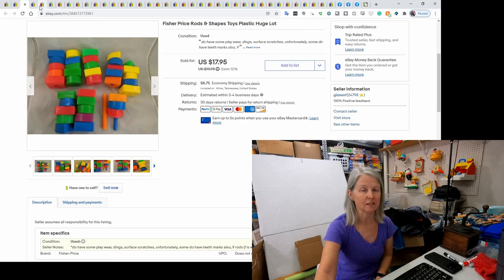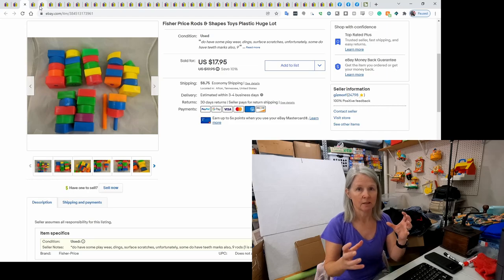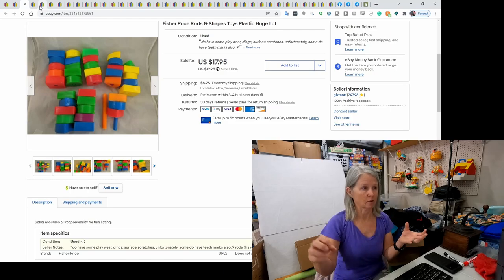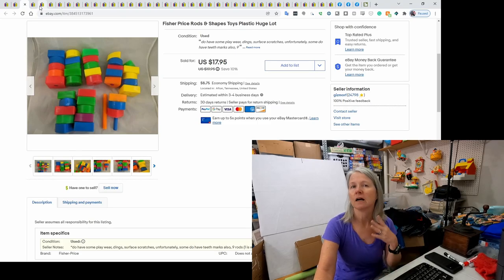So if you see these, these are the vintage Fisher-Price rods and shapes. That's what they're called, and you could put the sticks through the different shapes, and you could learn colors and shapes and everything just using this toy.